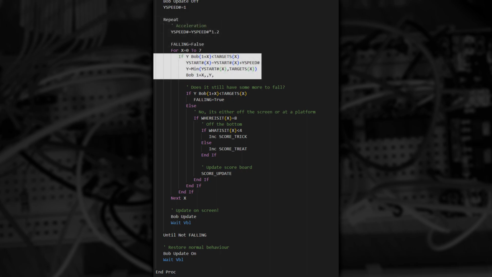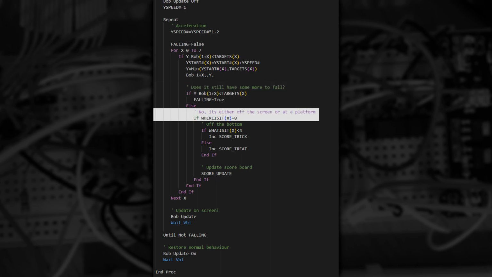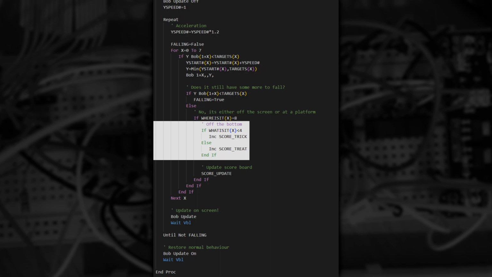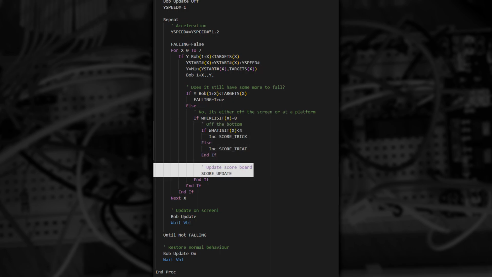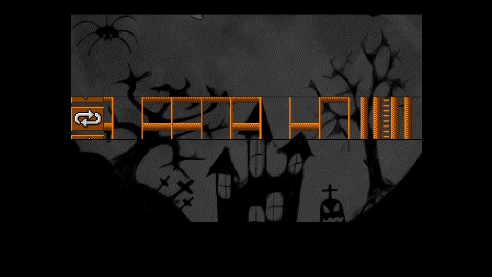Now, for each column, if a bob hasn't reached its calculated Y position, we increase its position and update the bob, taking care not to let it fall past the calculated endpoint. After we've moved the bob, we check to see if it's still got some movement to do, and if it has, we set the falling variable to true. If it's stopped, we check if it fell off the bottom of the screen, and if it has, we see what type it is and increase the score for that type, and then call a procedure to update the scores on screen. This is a tiny function that just draws 2 solid areas to the screen. There are no bobs in this area, so we don't need to worry about any of them being in the way. So let's run that and see what it looks like.